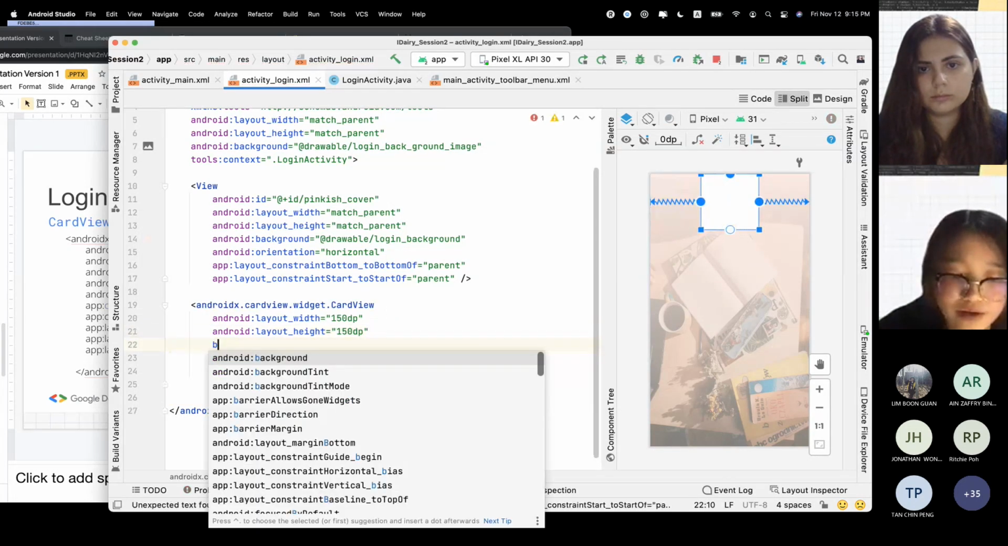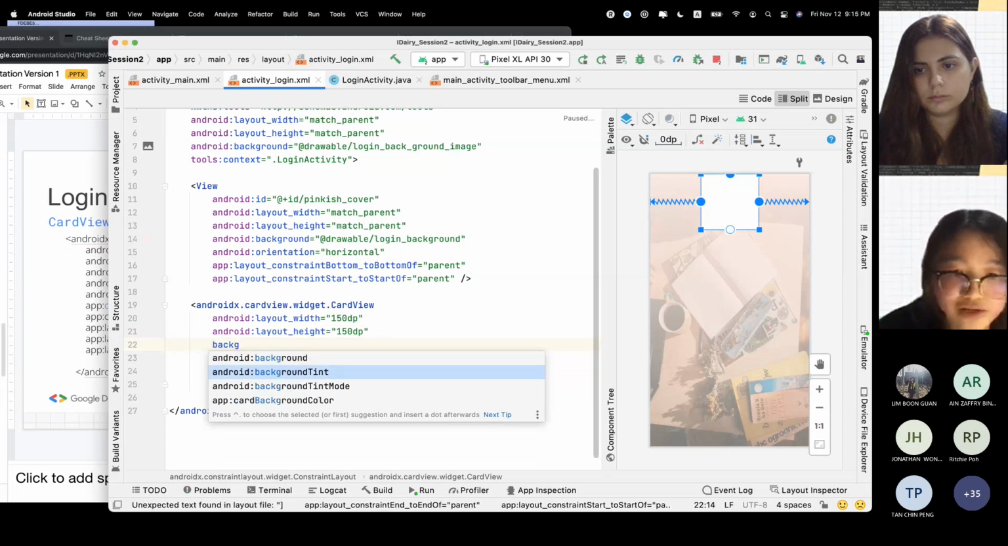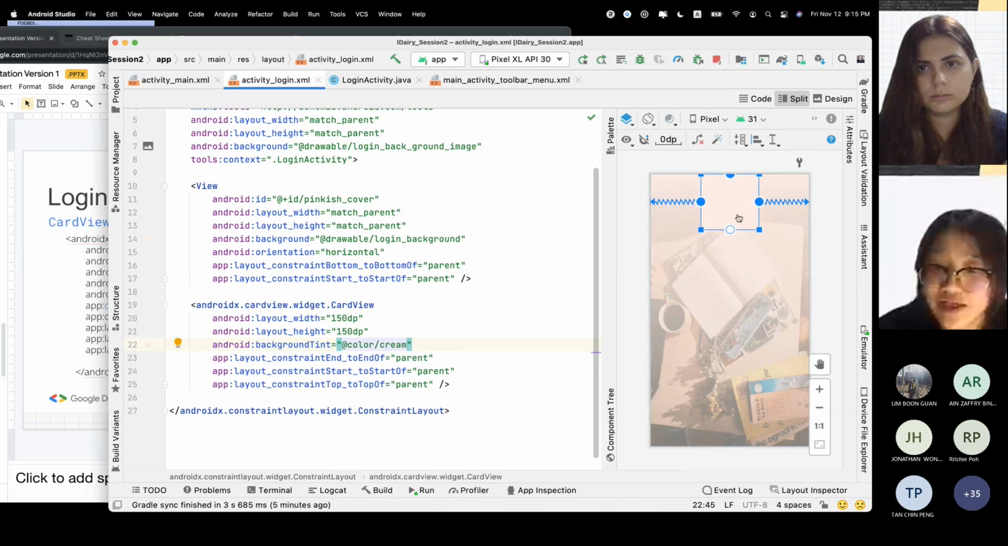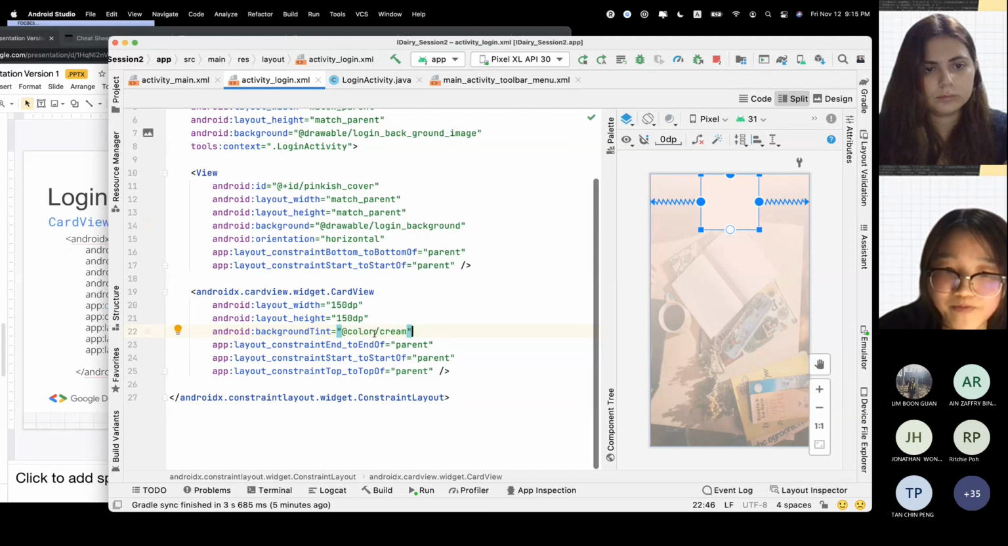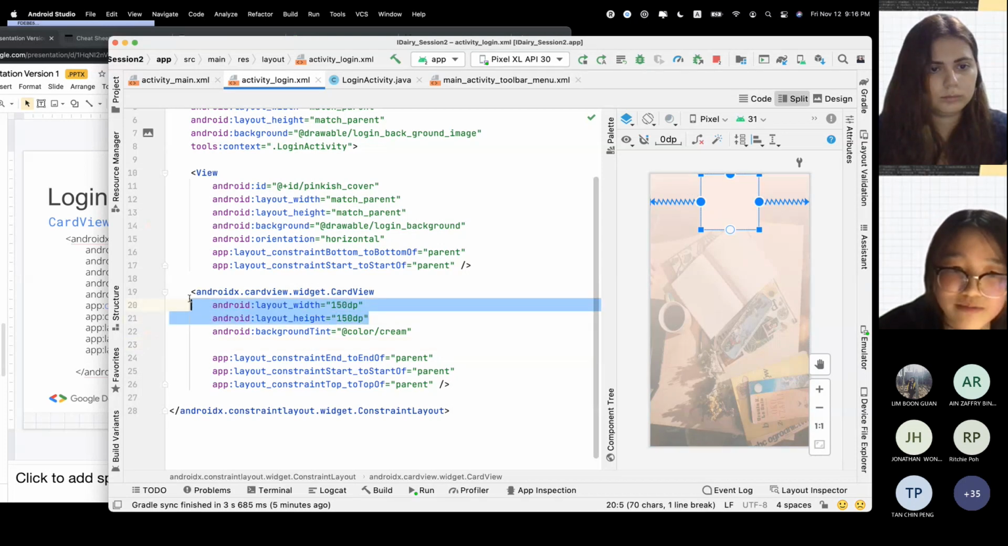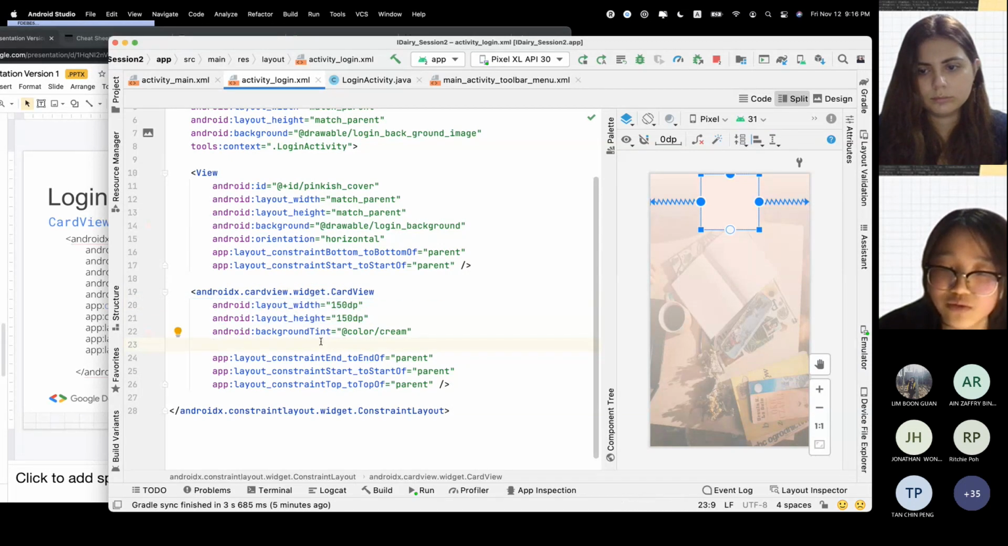So next one is we give the color to the background color tint. We give the tint cream. You can see the background has already changed the color to cream, and then we give it a card corner radius, because every card view is something like a rectangle or square, according to your width or height. And if you want to make it a circle, we have to give it a corner radius.